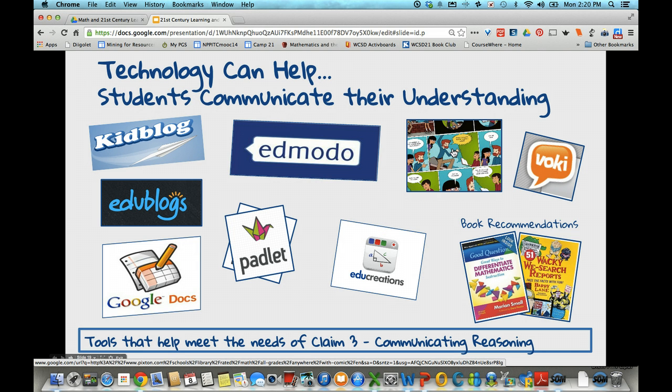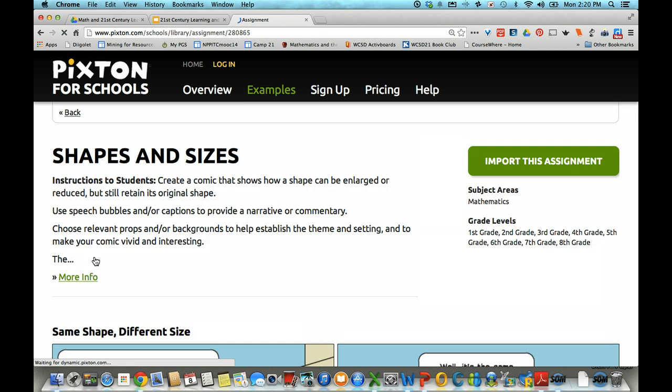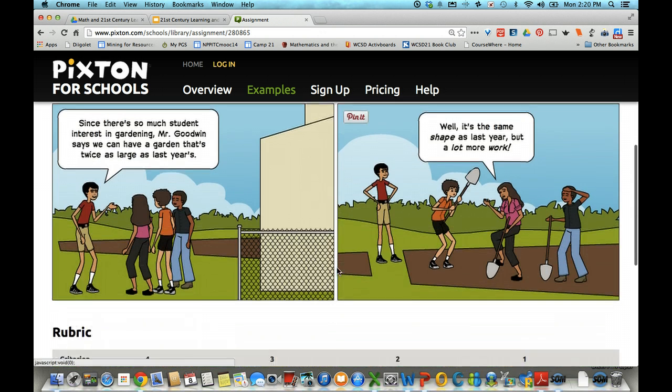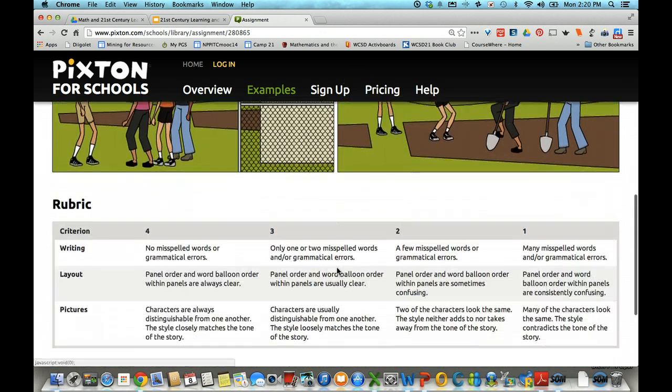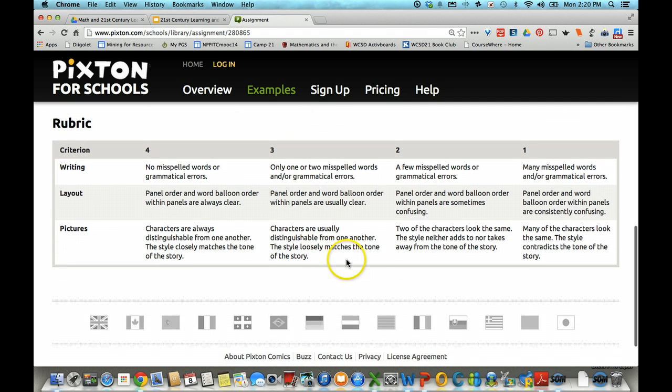Comics, using comics in math is a great way for students to see other applications or for explaining their understanding of a concept. For example, here's one on shapes and sizes that students have created. And notice with Pixton for Schools, which is just one comic Web 2.0 tool out there, you can embed a rubric.